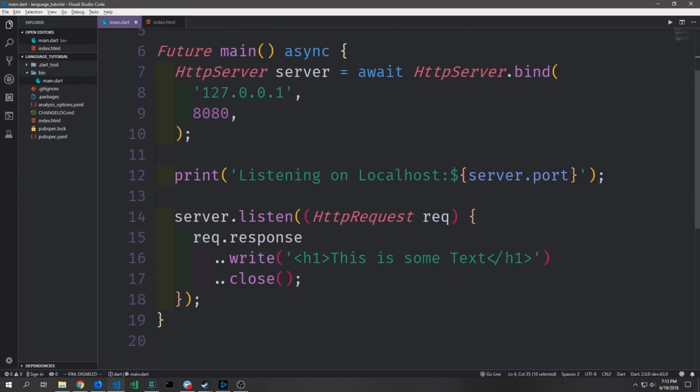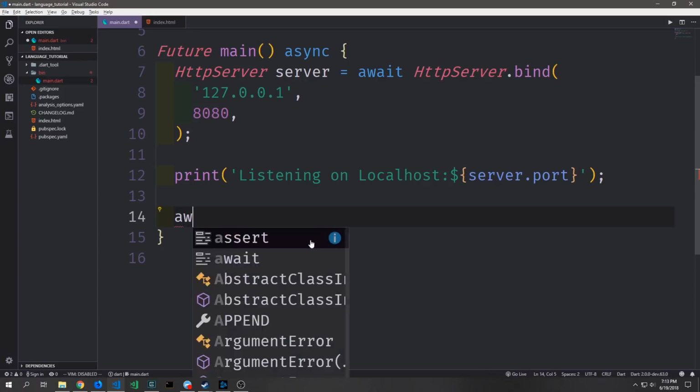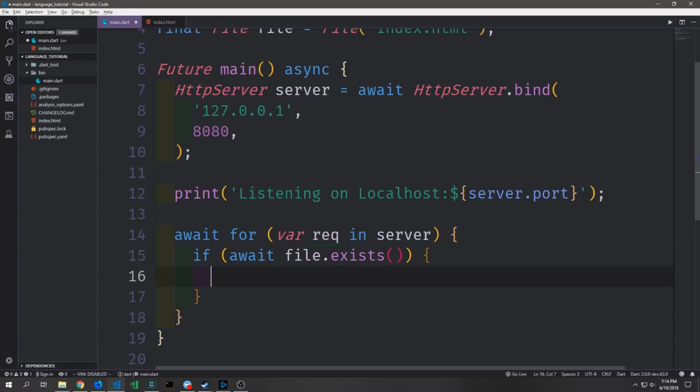So now let's change how we're listening on the server. We can use a listener like we're doing here, or we can just use the await for loop. So we can say await for var request inside of server. So for each request inside of the server, we want to do something. Then inside of this await for loop, we'll just check to see if our file exists. And the file exists function returns a future, so we need to await on it.